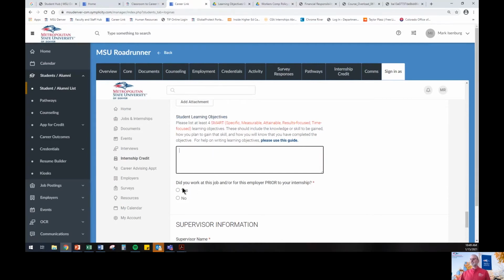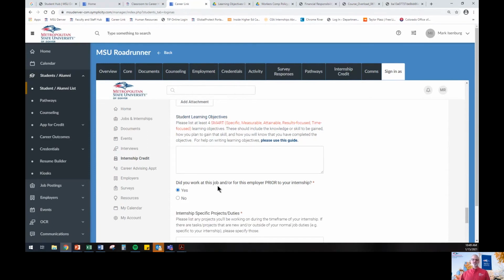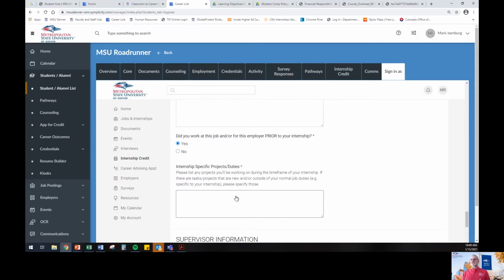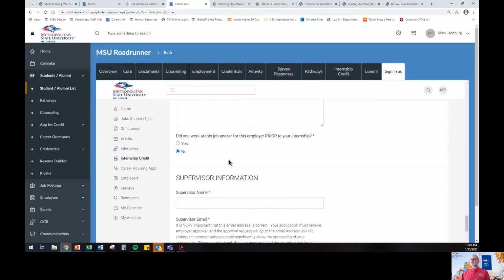Now, are you trying to seek credit for an existing job? If it's yes, you have a chance to explain the duties you have that will apply to your department. Now, there are some departments that don't allow this, and there are some that only do under certain circumstances. So if you are asking for credit for an existing job, make sure to explain the elements and the time you spend on those elements that apply to your department. If you click no, we just keep going.